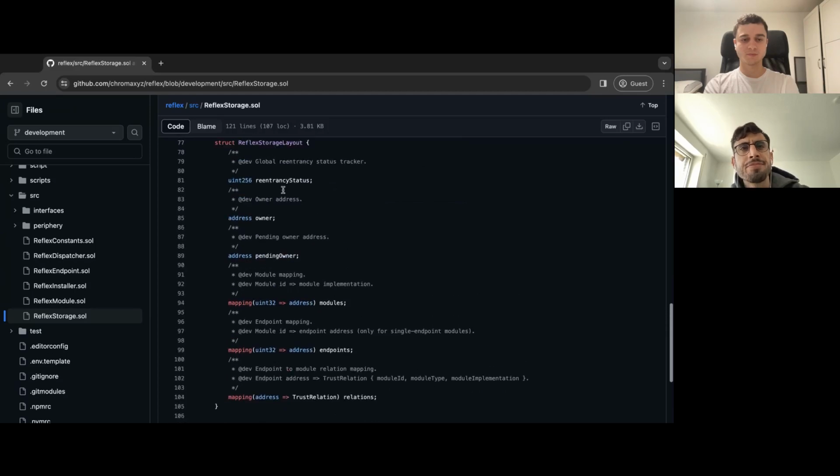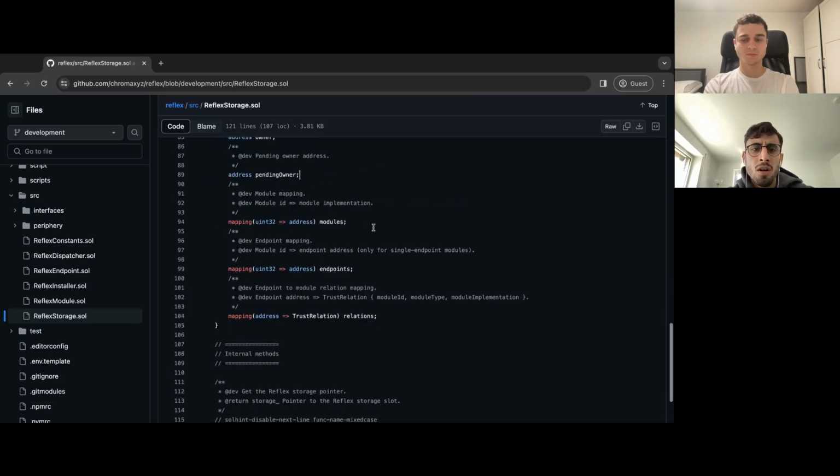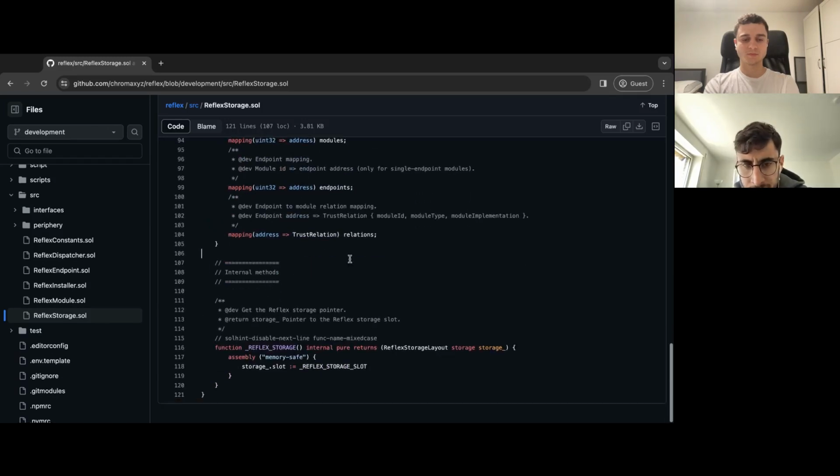So at a high level, we have a reentrancy lock. We have owner. We have two-step ownership. Then we have a mapping of modules, a mapping of endpoints, something I will touch on, and a mapping of relations. And a relation is basically a registered module and an installed module.